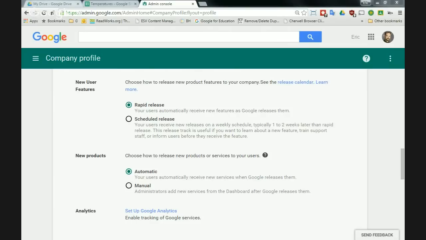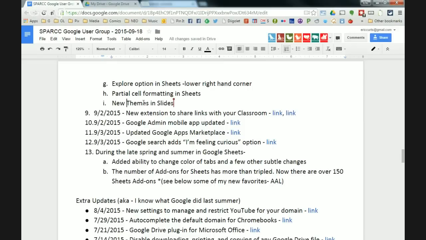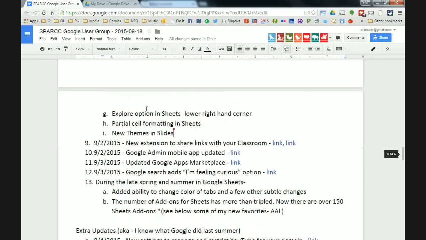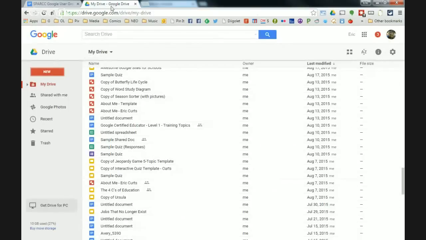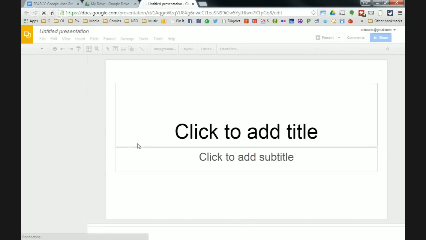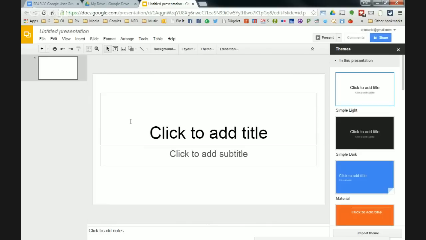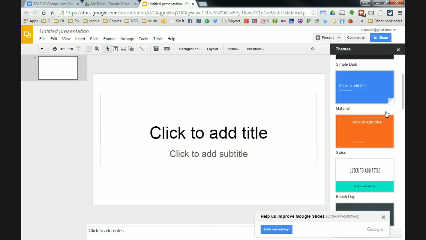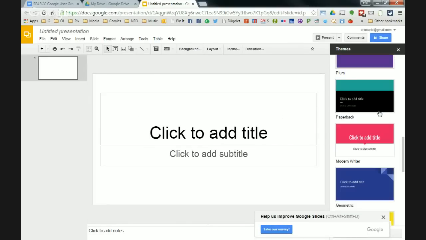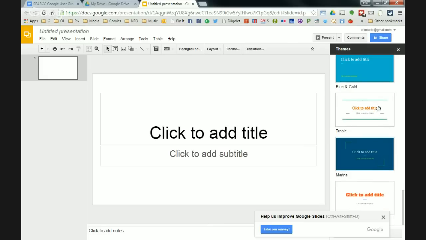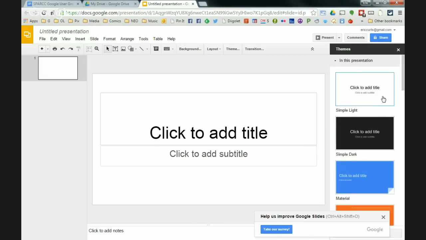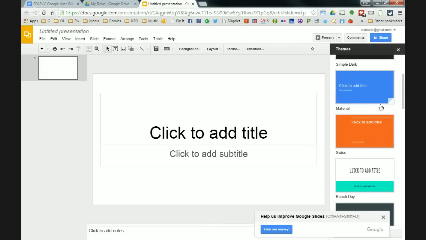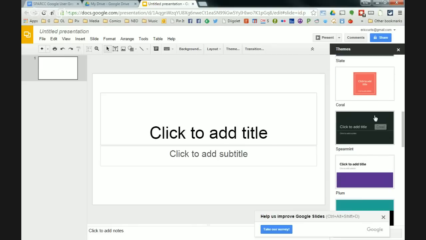All right. Oh, and while we were in Slides, the last big bomb they dropped on us that day was new themes in Slides. So in addition to templates, we also have new themes. If I go into Slides and go to pick my theme, you'll see over here we now have new themes compared to the old themes we used to have. And they're very nice, really cool themes with more variety than what we saw before.